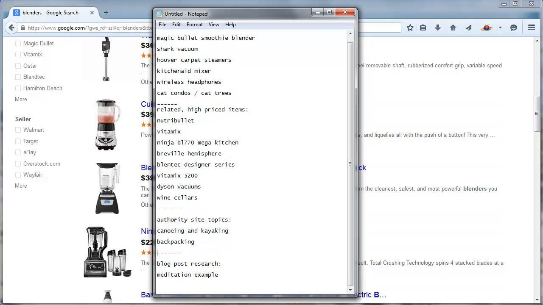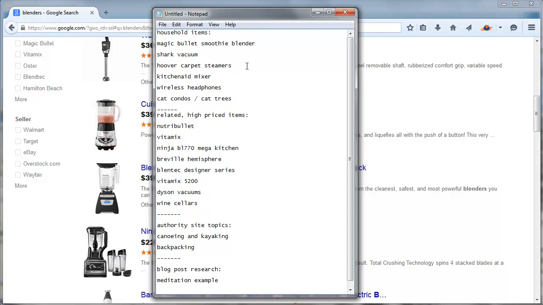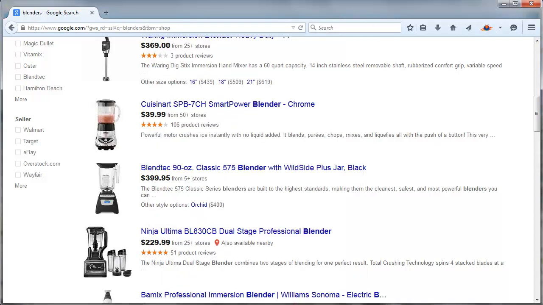And then again, I was going to talk about an authority site, canoeing and kayaking, threw in backpacking there, and a blog post example with the topic of meditation. So let's jump right in and let's switch over to Longtail Pro now.